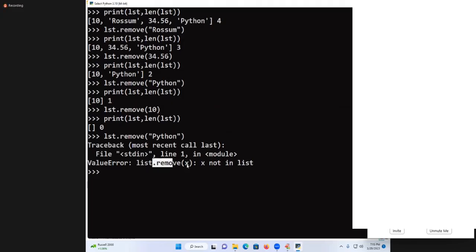lst.remove(x). What is x here? Is Python present in the list? No. So coming to the point, are you able to follow this concept? So lst.remove of what? Python. Is it done or not? Yes.